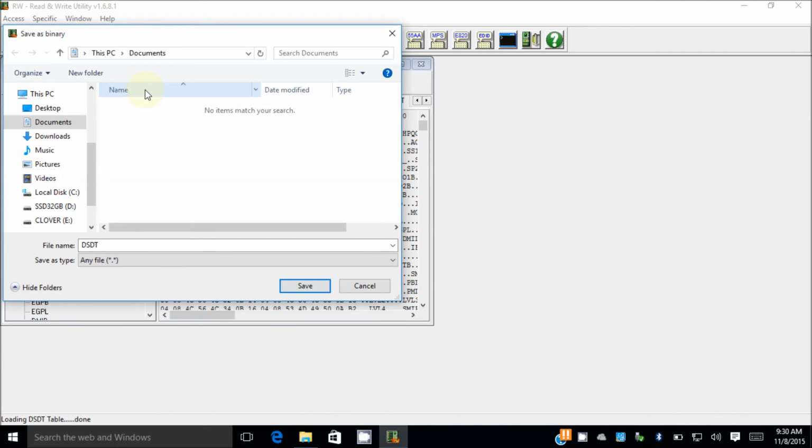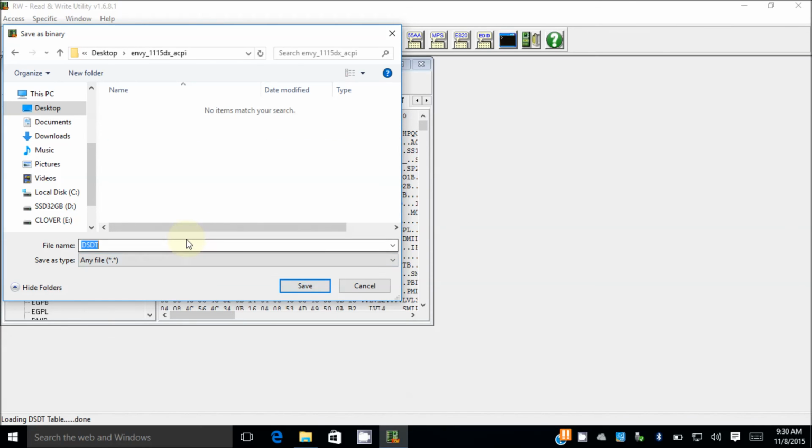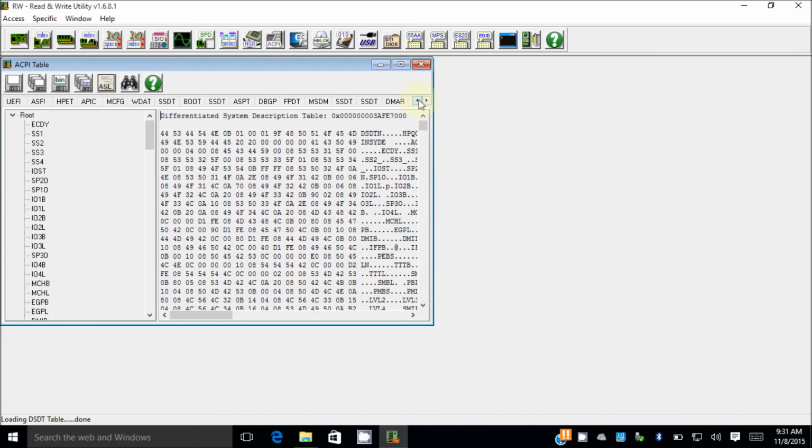Then we're going to create a folder, whatever it is. Let's put it on the desktop, easy to see. New folder, NV. Name the file DSDT.AML. Then we get all the SSDTs.